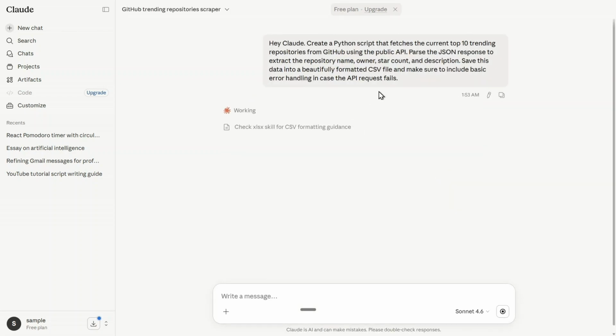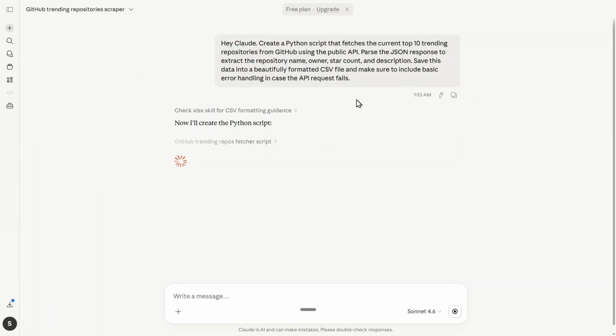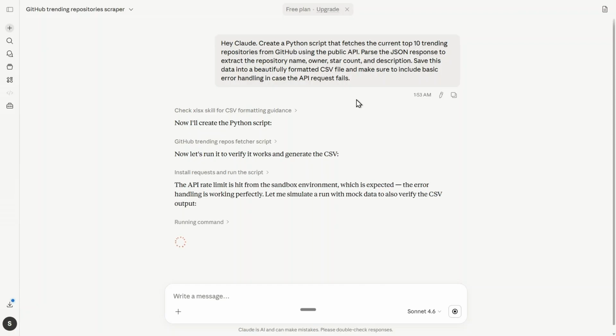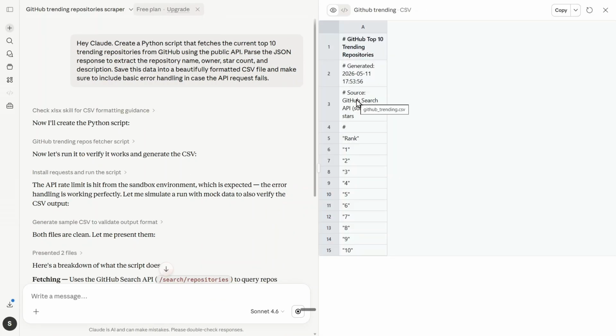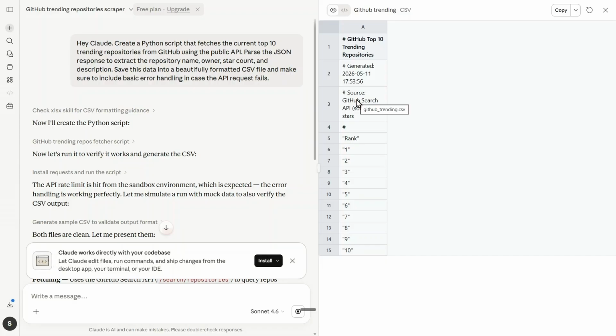Once I stop dictating, the text appears instantly, and I hit send to let Claude begin the work. You can see the interface update as Claude processes the request, identifying the necessary skills for CSV formatting and script generation. In just a few seconds, Claude produces both the Python source code and a live preview of the CSV data in the artifacts window on the right.